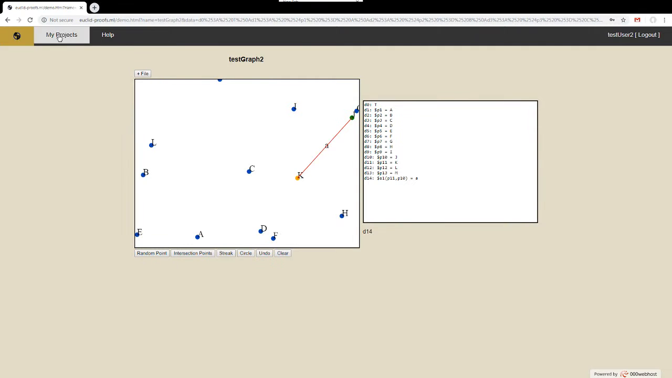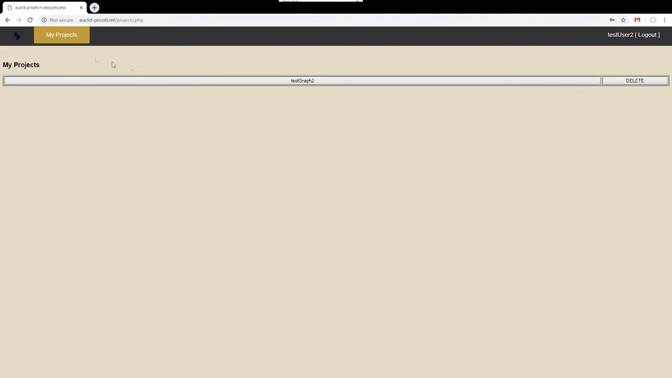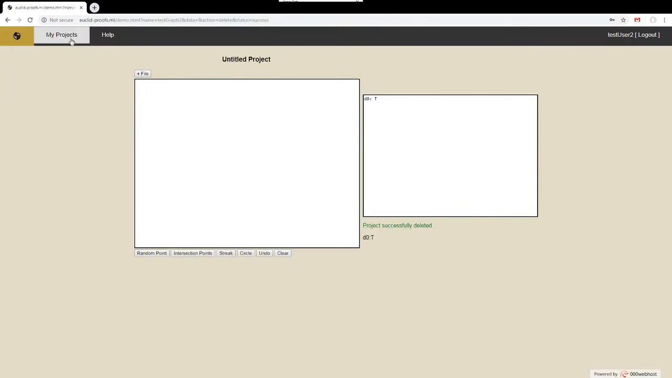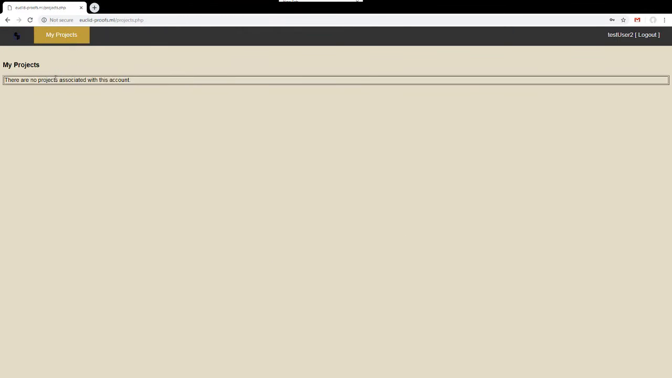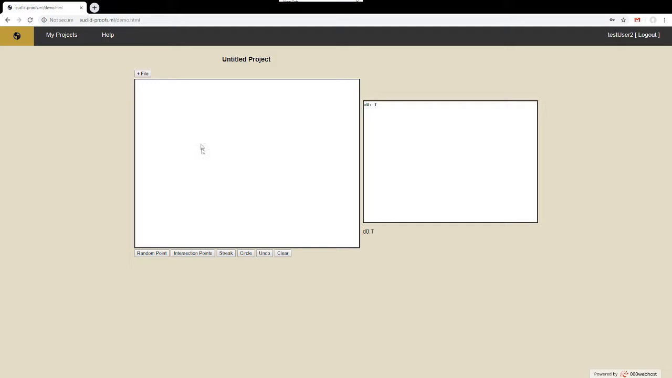We can also use the My Projects tab up here, and as you can see we have our test graph, and we can choose to delete it if we want to. So we'll go ahead and delete that one. And then if we go to My Projects, we no longer have a project associated with this account. So we'll go back here.